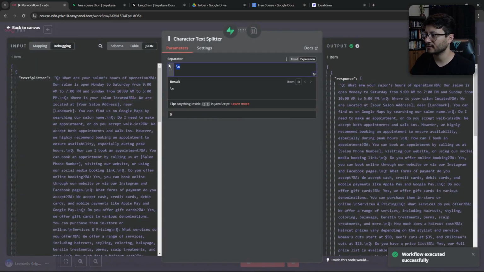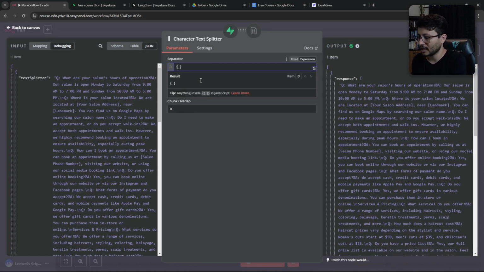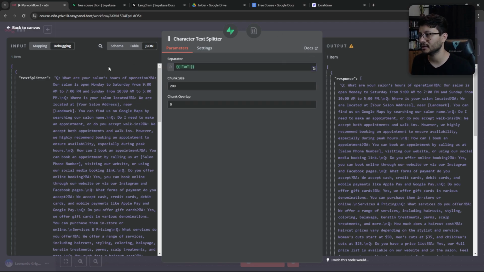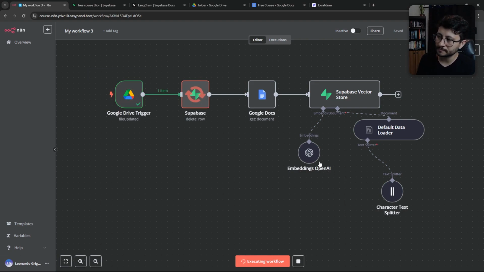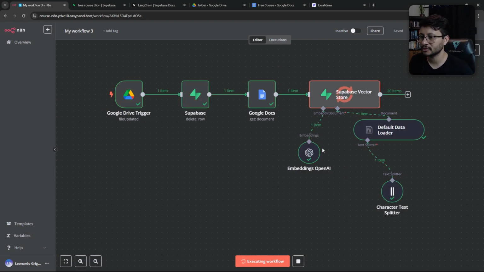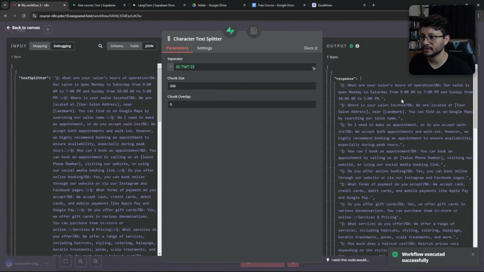The best way I've figured out to get out of this error is just typing in an expression of /n string. And when you have that, save it, test workflow, and now it should successfully interpret every single /n you have. So now you see that you get the actual Q&A.